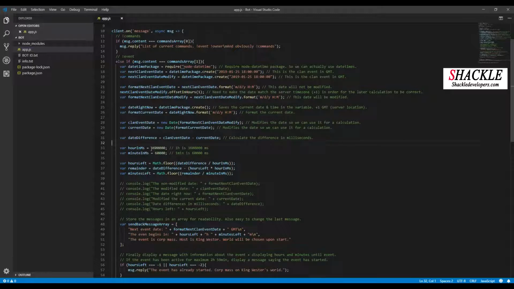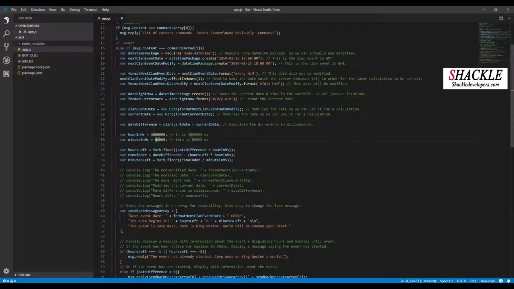Right here I create 2 variables. One is hour in milliseconds, the other minute in milliseconds. What I've done here is that in 1 hour you have this value in milliseconds, and in a minute you have this value in milliseconds. So what I do then is that the date difference holds a millisecond value, which is the difference between these 2 dates. Since it's 1 week difference, it's going to be a certain amount of milliseconds, and you can calculate these hours and minutes left with a calculation.